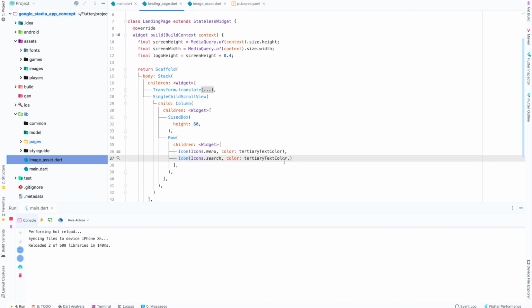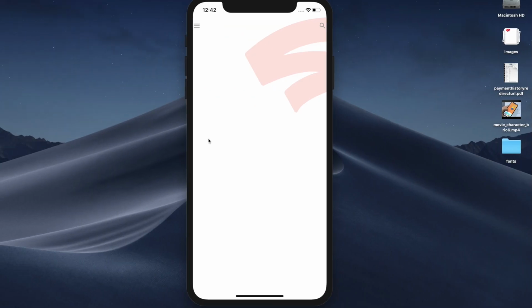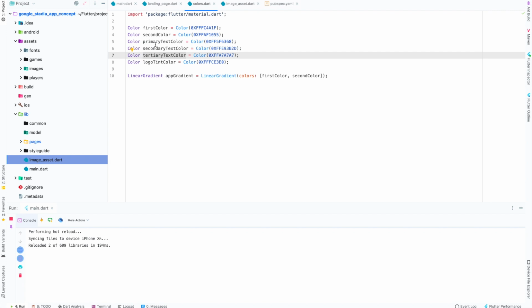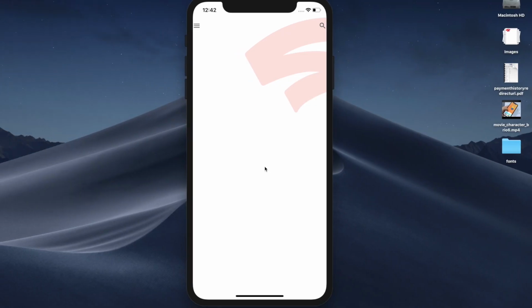Okay, fine. So we also want some space or complete space between them. So let's see how it looks. Okay, it looks good, but it has to be a little bit darker. Let me just figure out what can be the color. So maybe primary text color is the one. Yeah, it looks great.